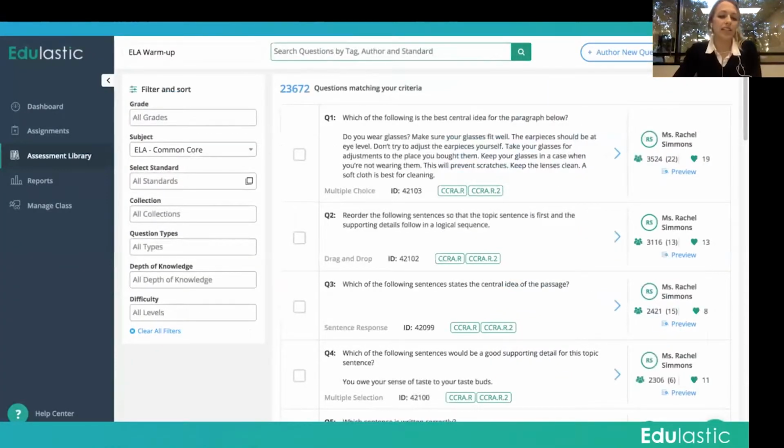And then when you're going into the Edulastic assessment library and creating an assessment, you'll find tons of questions that you can pull from. So this is really helpful when you are looking to create a test and want something to work from. You can filter and sort on the side by grade, subjects. Right now we're looking at ELA Common Core. You can look for particular standards. You can also look in different collections.